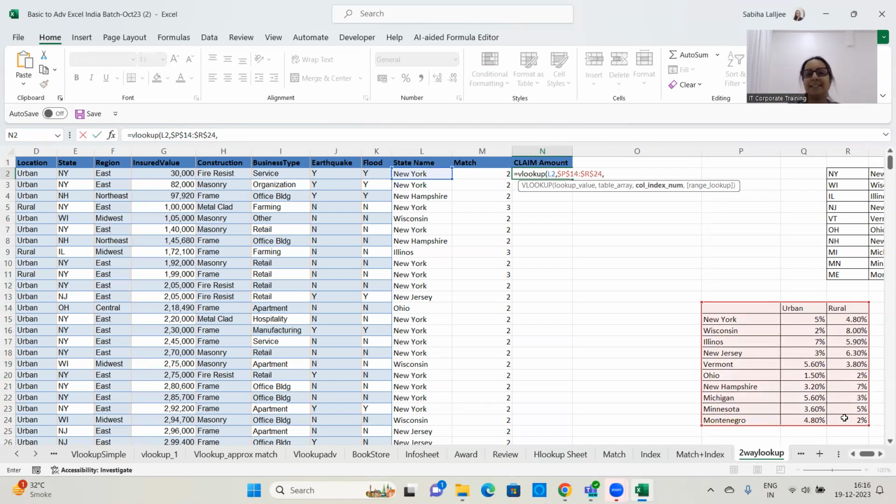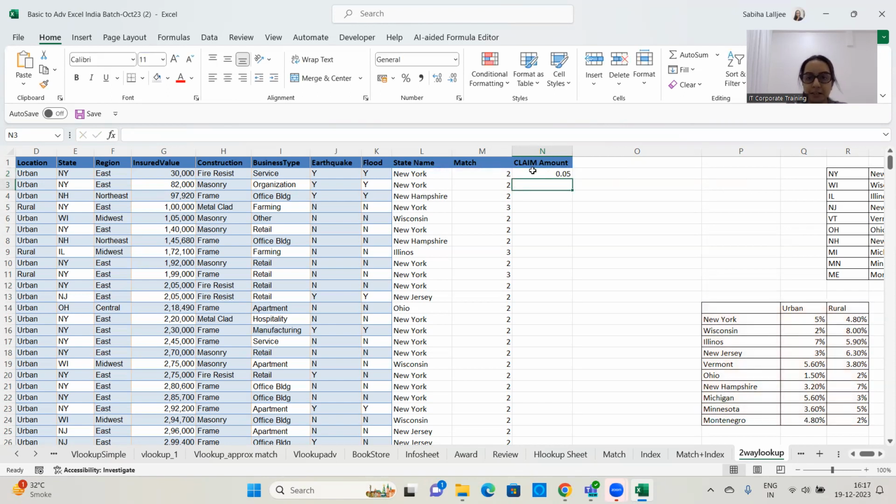column index number. Column index number stands for, within my selected area, the column from where I want to fetch the data. So right now, I am going to fetch the data from this value which I have got through MATCH, comma, 0 for an exact match because I'm looking for exact values, close bracket, hit enter. Here, I've got my claim amount as 0.05. Since the formatting is not in percentage, you will see it in decimal.